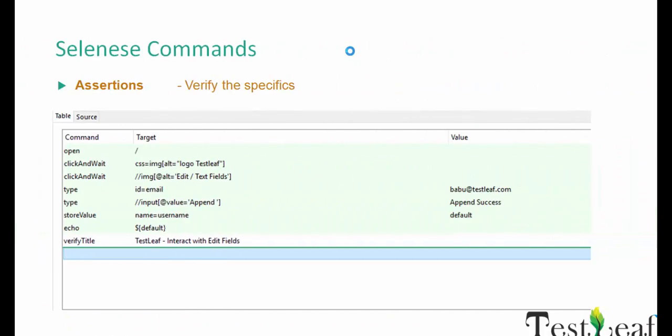What about assertions, the verifications? Out of this, what can be verification? You got it right. Verify title. Like this, you have multiple verification commands. We'll take a look at them as we go through the next steps. And what about the accessors, which store the output? You got it right. Store value is the one which has the output.